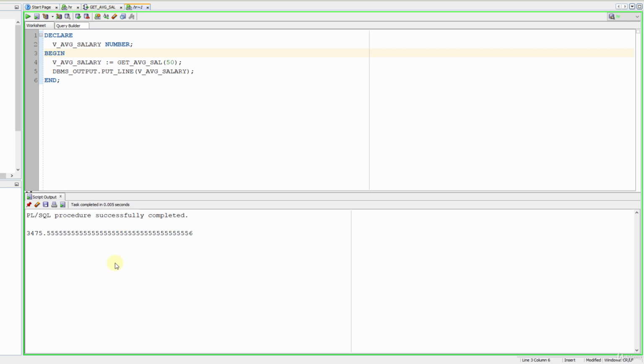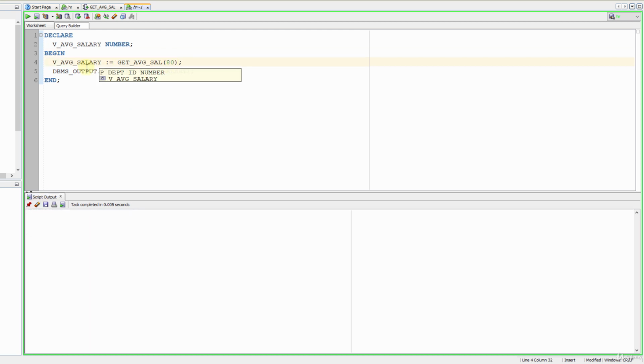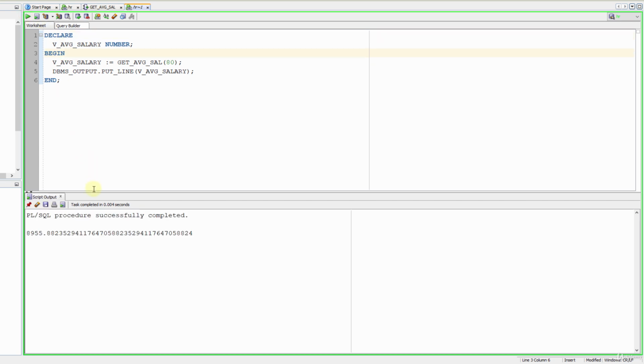Now let's change the department ID and run again. Let's say department ID 80. Great, the average is changed. We can use the functions in if clauses, comparisons, calculations, etc. We can use functions anywhere that we can use a variable. Do not forget that. The second way of using the functions is using it inside of a select statement. So let's see it within a query then.